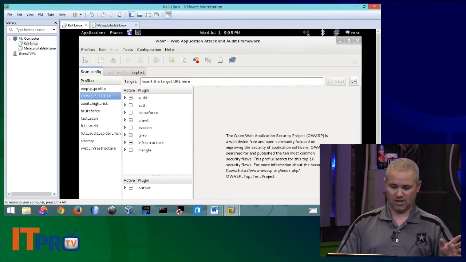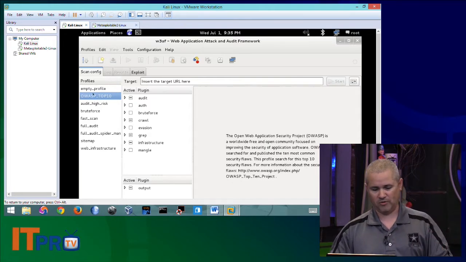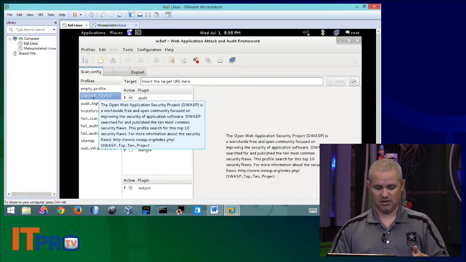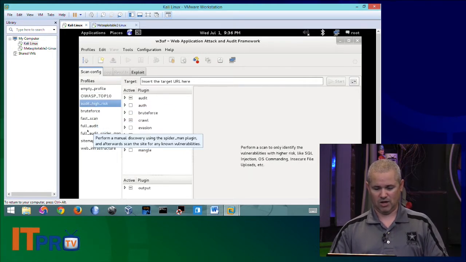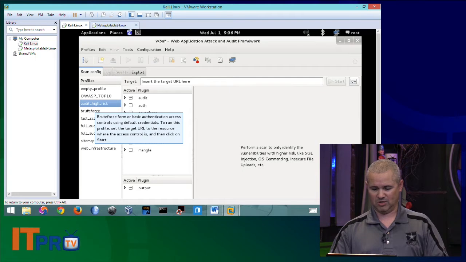It's got some pre-configured profiles on here. If you look at this one for OWASP, you can see it looks for the top 10 security flaws. That's kind of cool, that it will automatically check for those. And you've got other ones in here to do different types of audits.